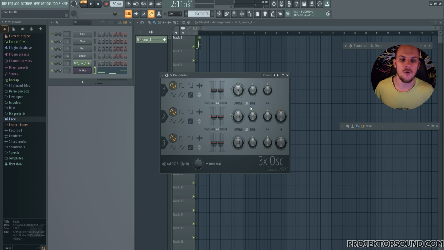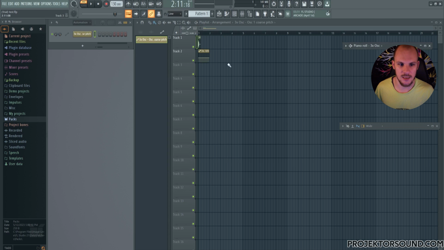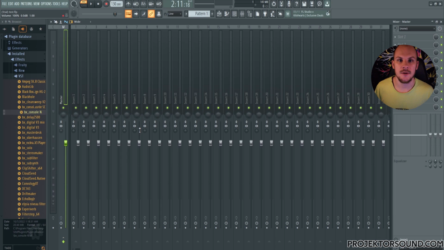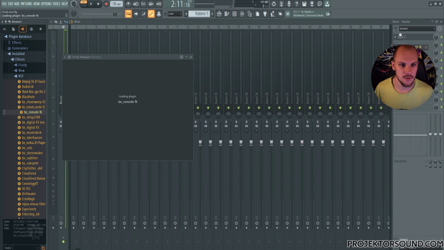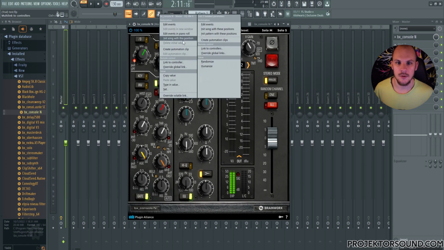FL Studio, for all of its stock devices, allows you to right click on there and create an automation clip like this. This will create a clip in which you can draw your points. And if I decide to add an effect plugin into the mixer, for example by dragging this over here, if I want to automate any of the parameters of this plugin, what I need to do is right click on this knob here, and then here it will say the exact parameter that I'm modifying, and I can create an automation clip along with a lot of other options that you don't have to worry about for now.